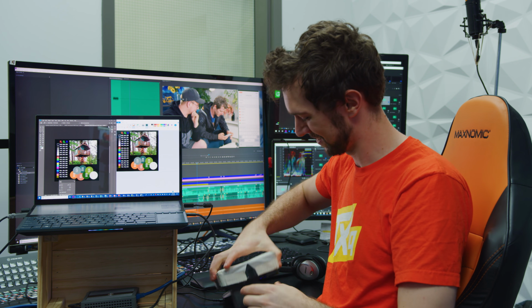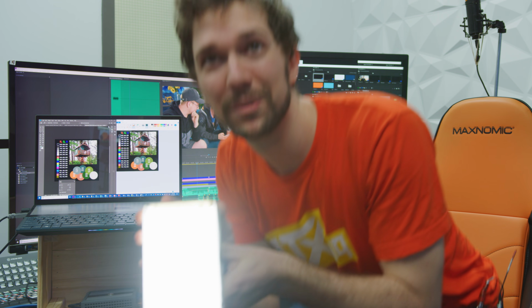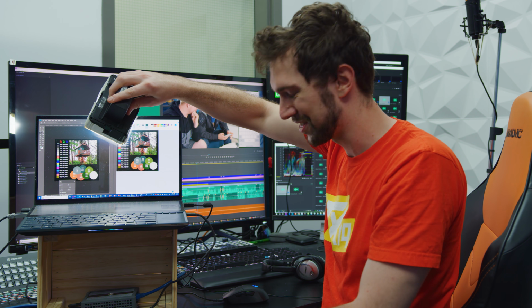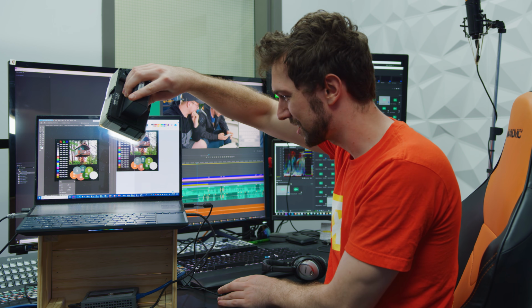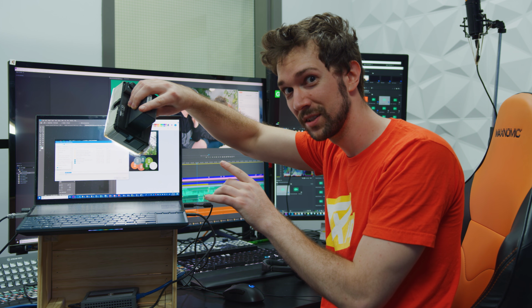What if I take a light? Have I locked off the ISO on this camera? Yes, I have. Good. And I shine it directly at the screen. There's a lot of screen glare right now, right? If I take a screenshot, will the screenshot have glare on it?